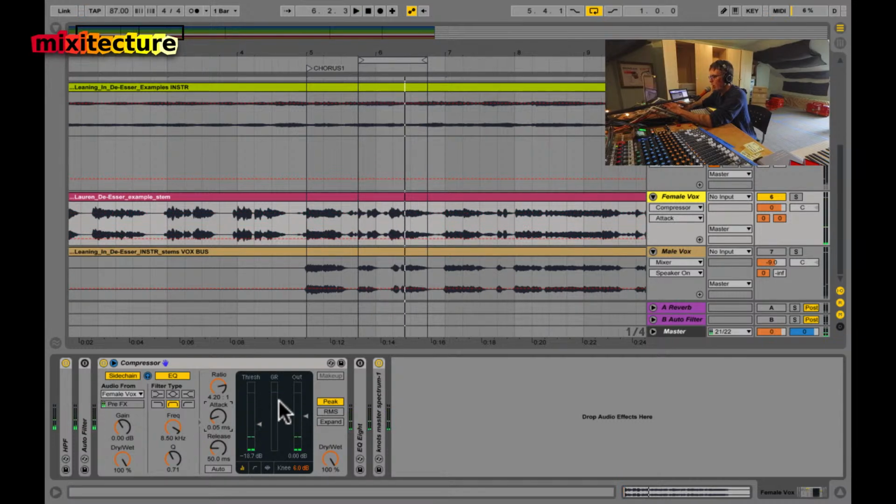So check out how this gain reduction is happening. I'm going to play the whole vocal. Watch that the only time gain reduction happens is on a sibilant sound, like t, ch, s, like that.